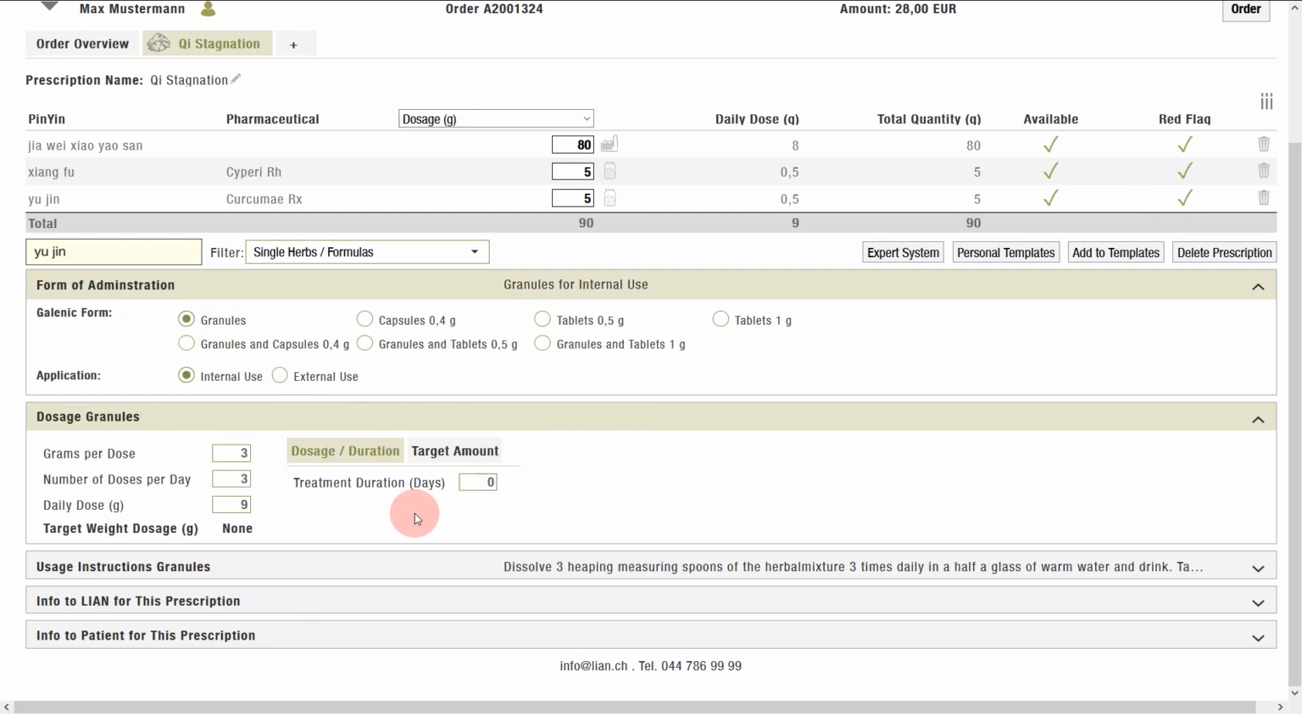In the next section, we will create our usage instructions. The system will suggest content for the usage instructions for the patient. The content depends on whether detailed dosage information has been entered or not. Without dosage details, the system will automatically suggest a set of instructions. If you have entered dosage details, a set of corresponding instructions will be created. You also have the option to create custom instructions.